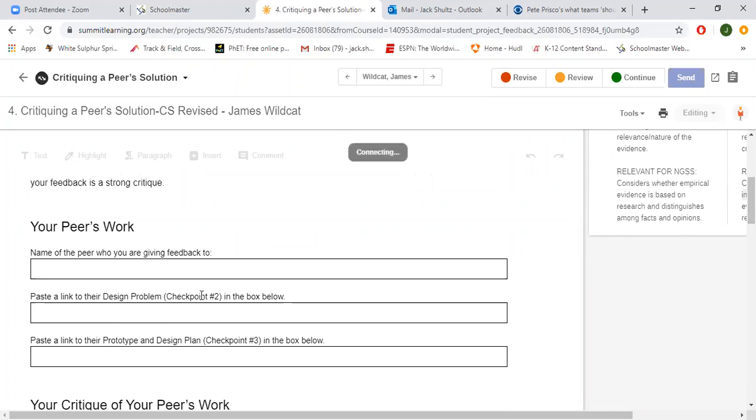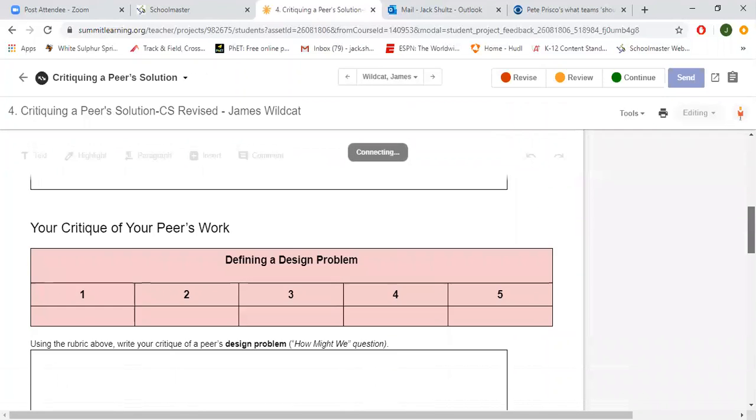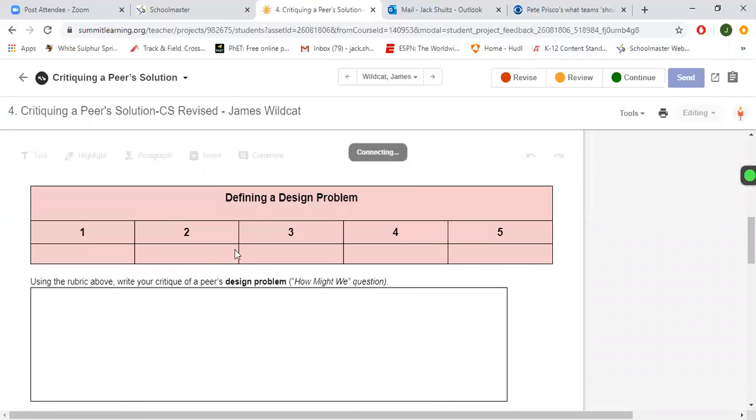I'm not really going to require that you do that, but you will need to give a critique of your person's work, okay? So you're going to have to go through. Use the rubrics that we've talked about, okay?